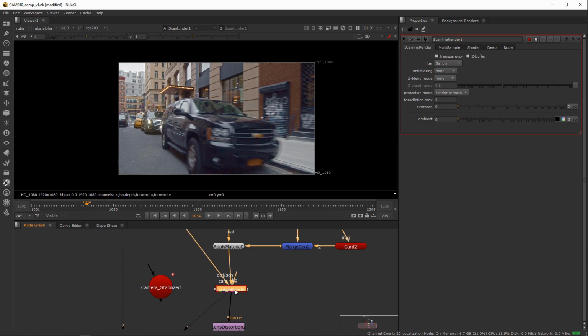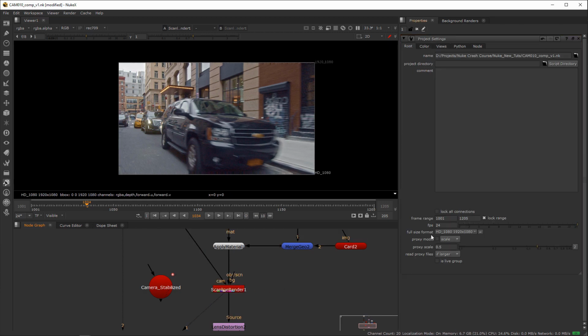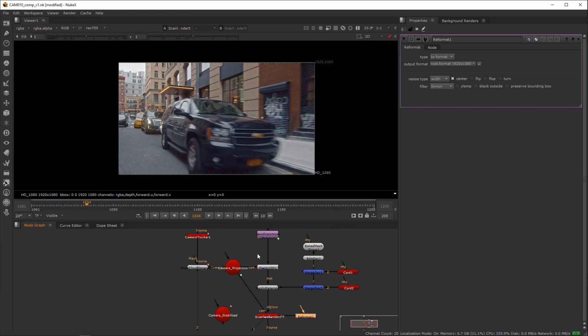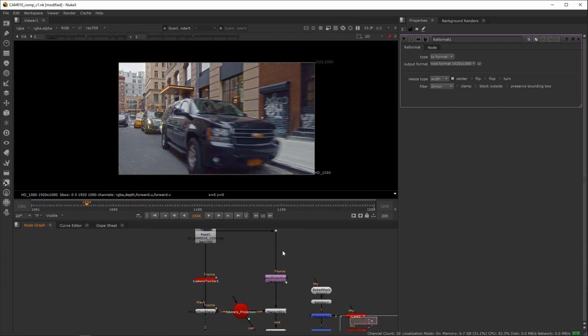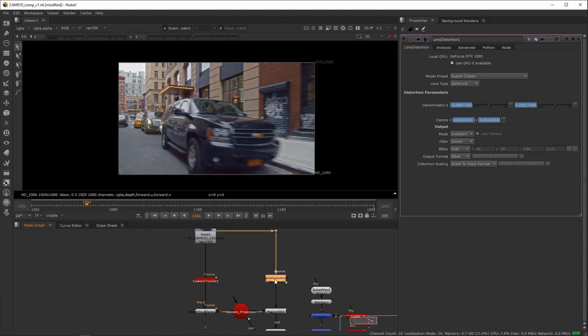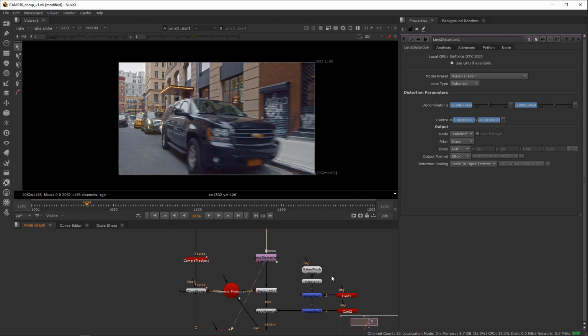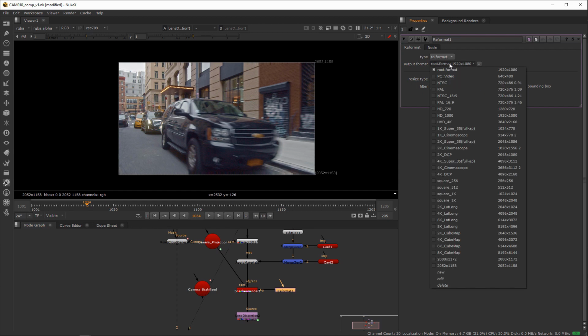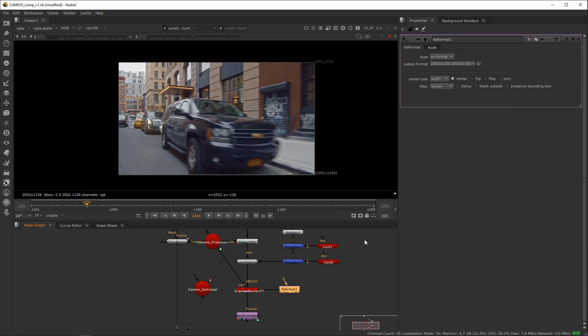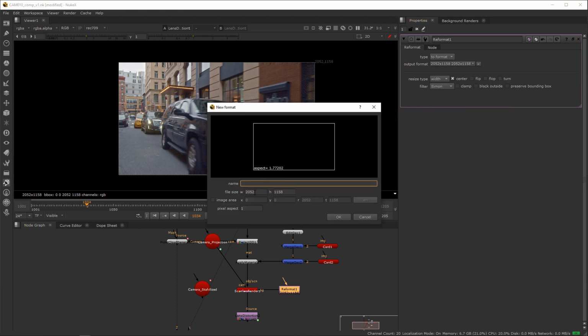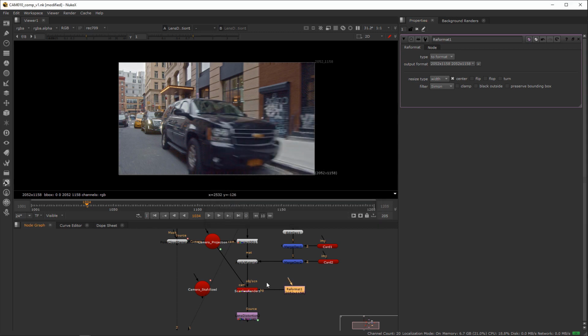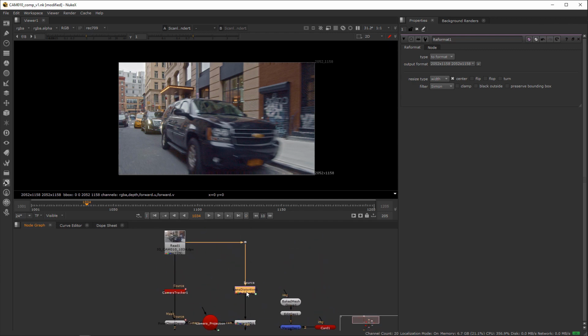To fix that, I'm going to change the format of the scanline renderer, because this is based on your project settings. To do that, you can easily add a reformat node to this background and create a new format. Then here, 2052. I think I already created it. If you don't have a format listed, you can create it, name it, and put it there. So then this render is going to match the resolution of this.